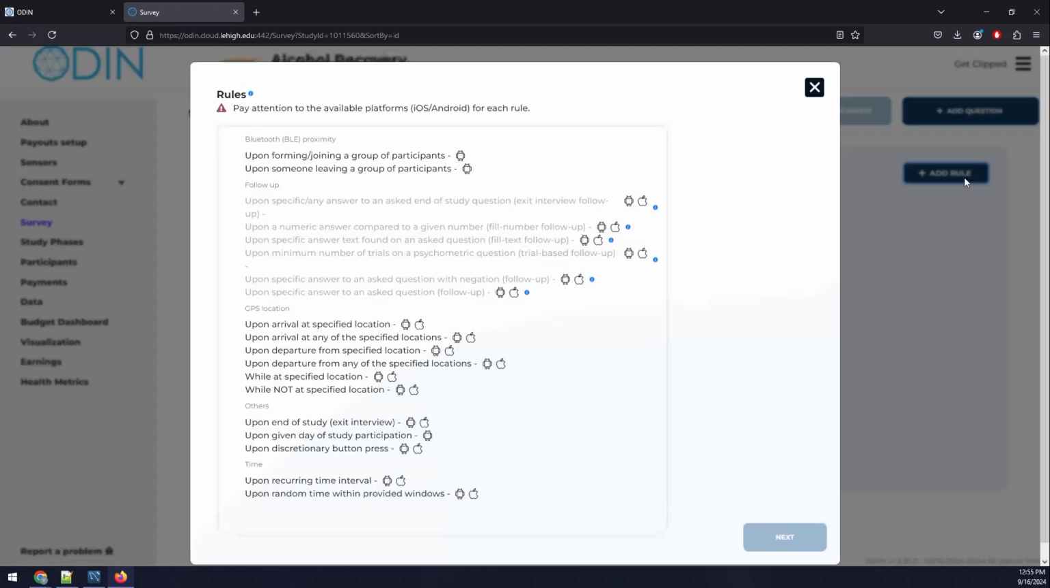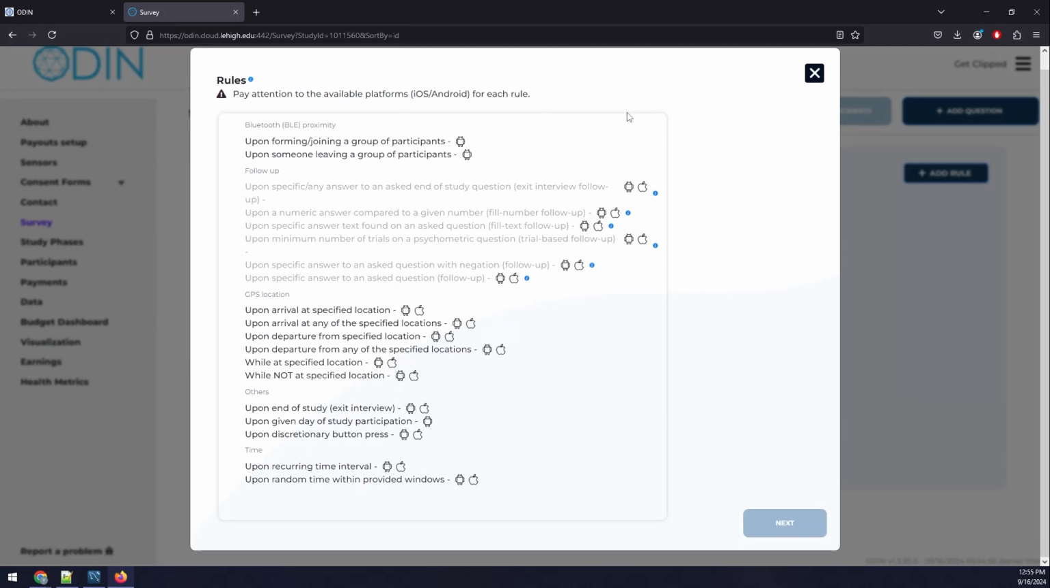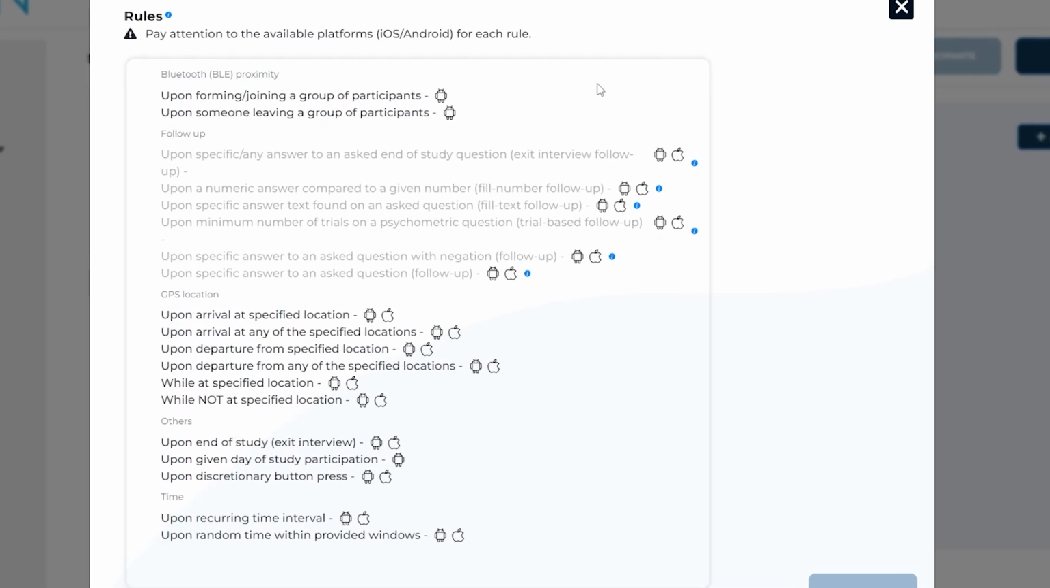If we press the Add Rule button, we will be presented with a full list of all possible rules for our study. Notice that some of these rules depend on sensors, so they will only show up if you have those sensors in your study. Another important thing to note is that not all rules work on both Android and iOS, so keep an eye out for the corresponding icons.